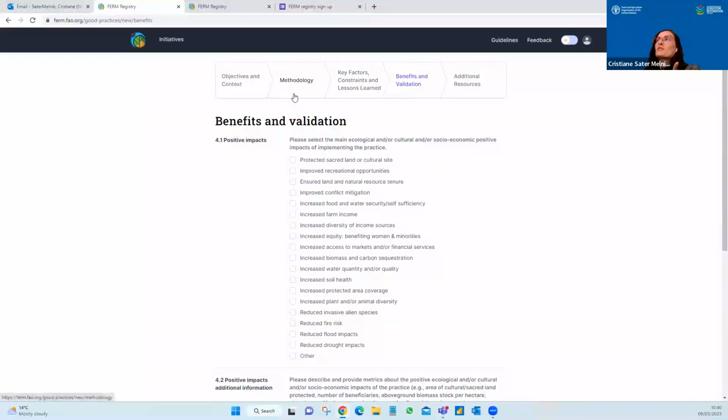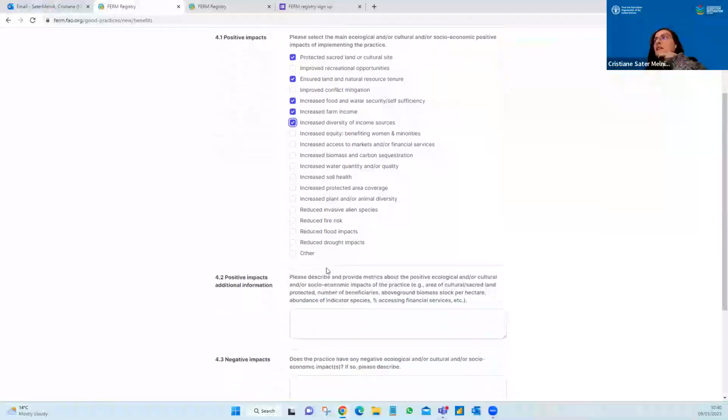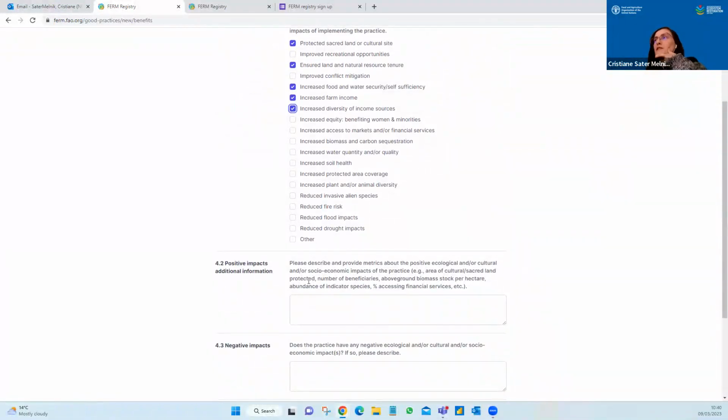And then here you provided how you implemented it. So what have you learned? And here, what are the benefits? What happened after the implementation? What have you validated as a benefit? So here you provide the positive impacts of the practice. You can select here, okay, ensure land and natural resource tenure, increase food, increase farm income, increase diversity of income sources as an agroforestry.